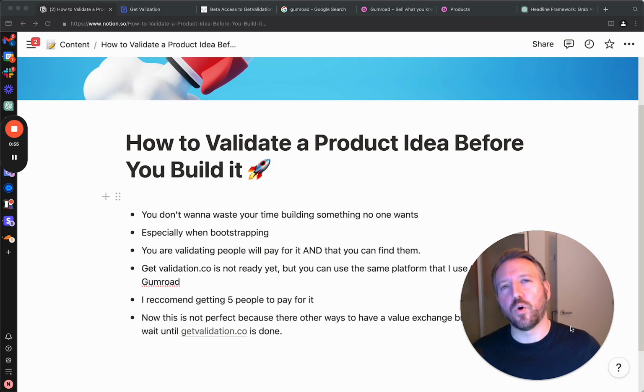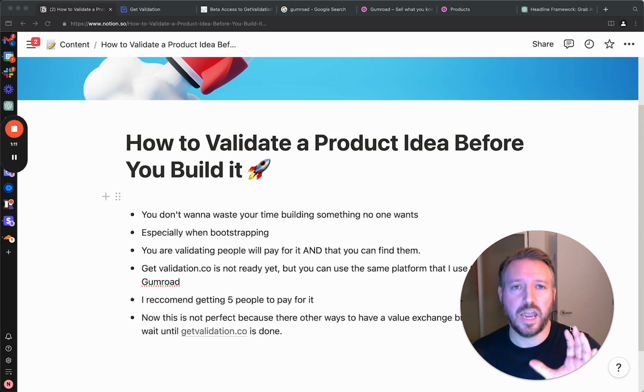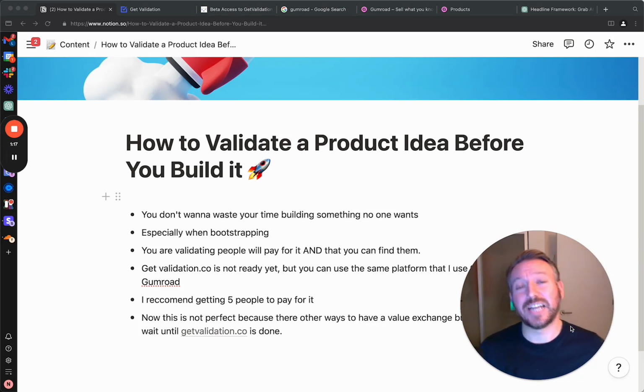Now, it's even more important to validate when you're bootstrapping, right? Large companies can take gambles. It's still not advised. I would recommend that they also take an approach to validate ideas before they build them, and many of them do. But they have a lot more resources. They can take gambles if they want to. And so that's why it's so important to validate these ideas, especially when bootstrapping, before you build them.